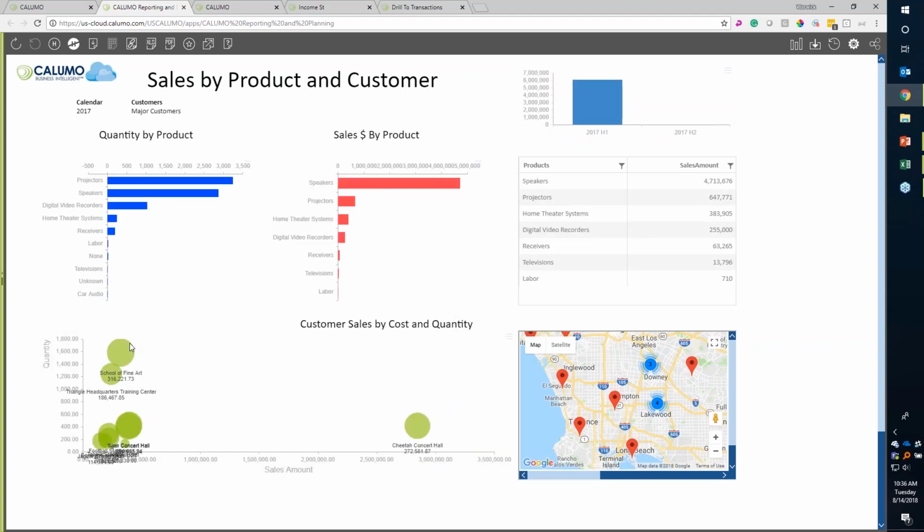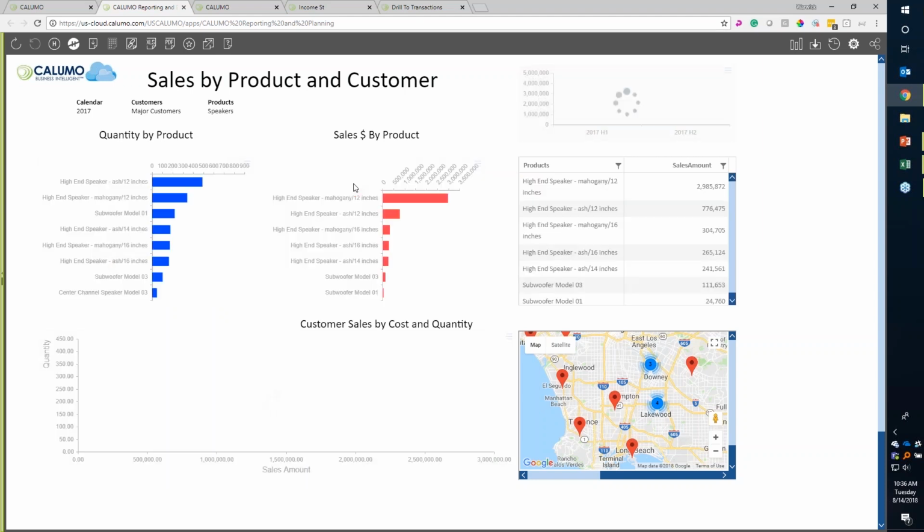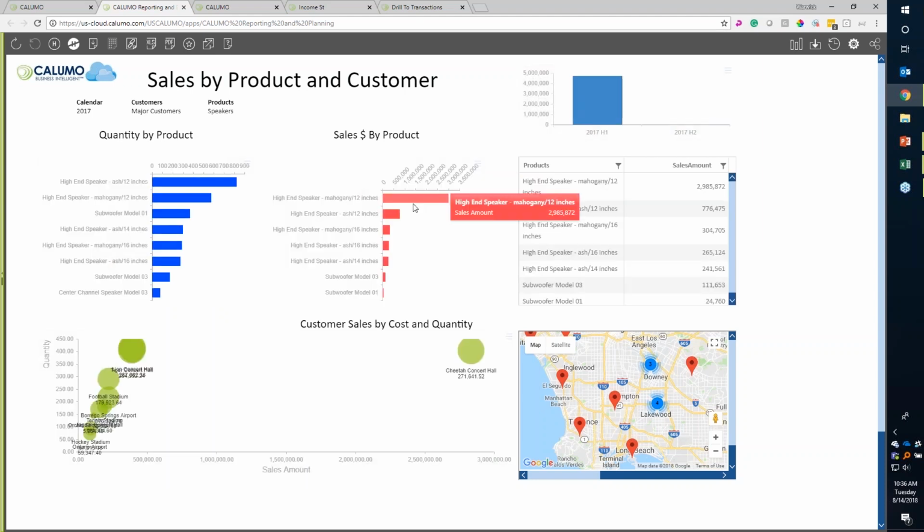Well, we've got a few School of Fine Arts, a couple of School of Fine Arts there, and a few concert halls. Cheetah Concert Hall really stands out. We're selling projectors and speakers. So we sell a lot of projectors, but we make a lot of money out of speakers. So let's drill down on speakers. And it's definitely the high-end mahogany speakers that sell. We sell a lot of them, and that's where we're making a lot of margin.